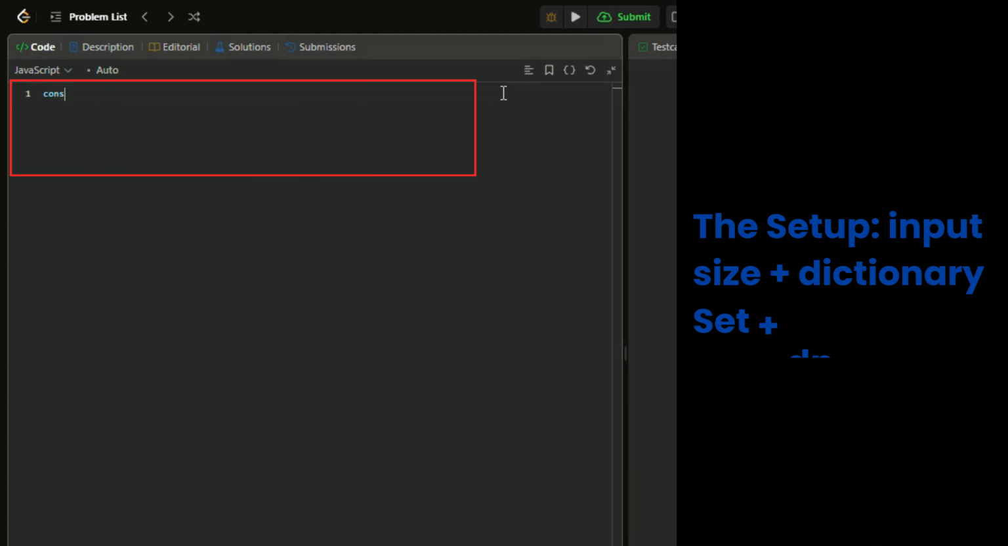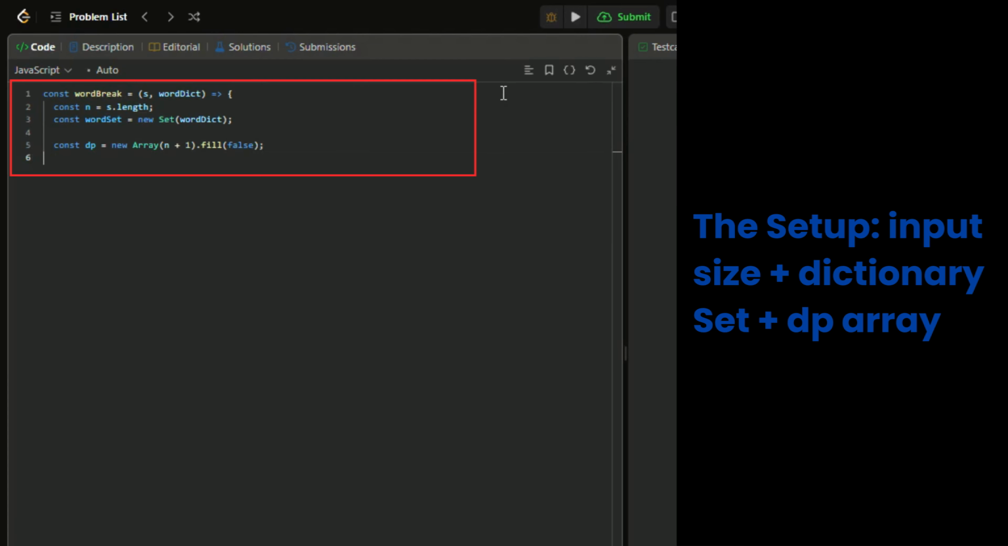First, we store the string length. Then we convert the word list into a set so checking if a word exists is quick. Then we build a DP array of booleans. dp[i] represents whether the first i characters can be split into valid dictionary words. We set dp[0] to true because the empty string is already successfully segmented by default.